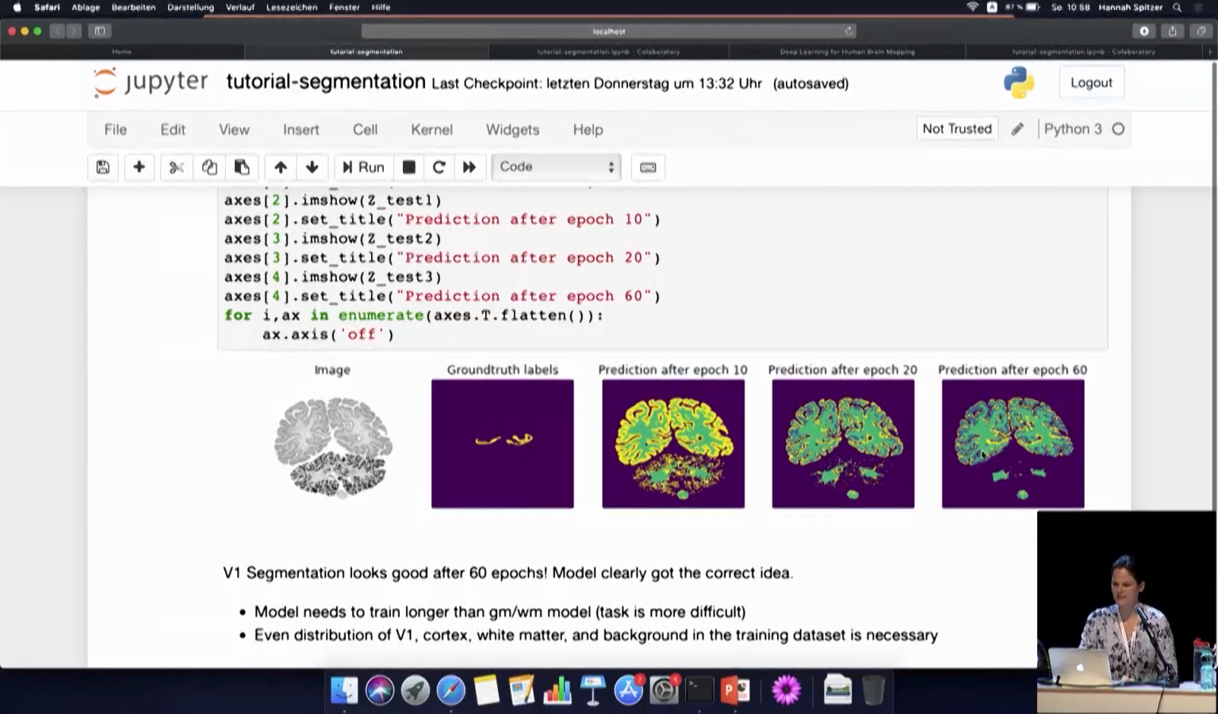And only after 60 epochs, you can begin to see, I hope you can, oh yeah, you can see it here, that it consistently predicts V1 around where actually V1 is located on this section, and it doesn't predict so much of V1 around here. Of course, there's still a lot of errors, but we can see that we kind of got the correct idea, and that's due to the longer training and this even distribution of these 4 classes in the training data set.